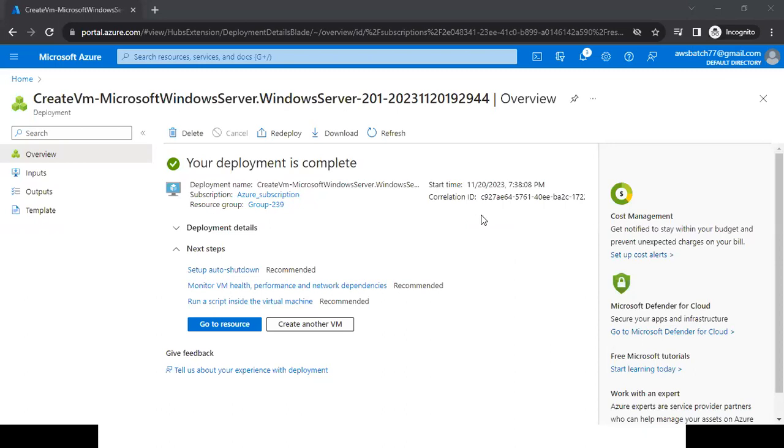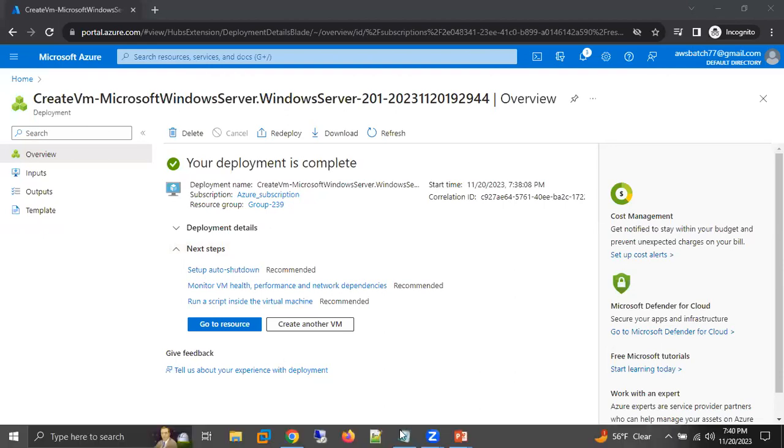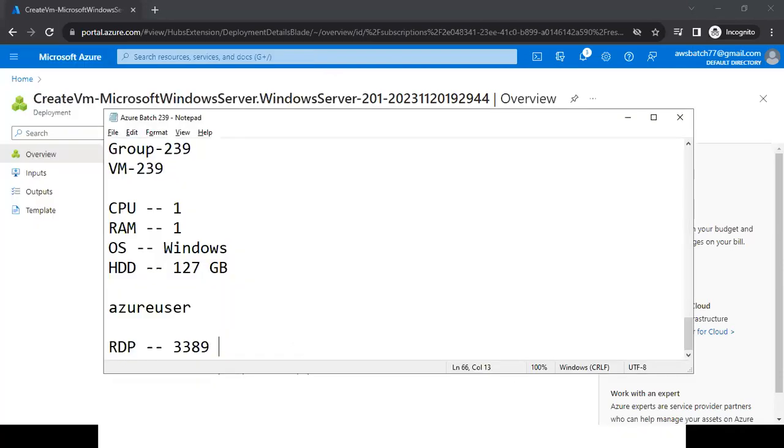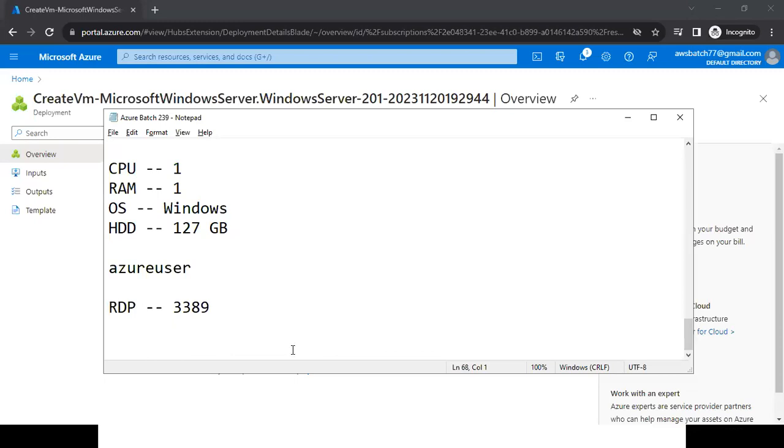Does anyone have any more questions? Yes, please. How many virtual machines can we have in the same resource group? There is no limit for that. You can create multiple virtual machines. There is no limit for that. All right, thank you.